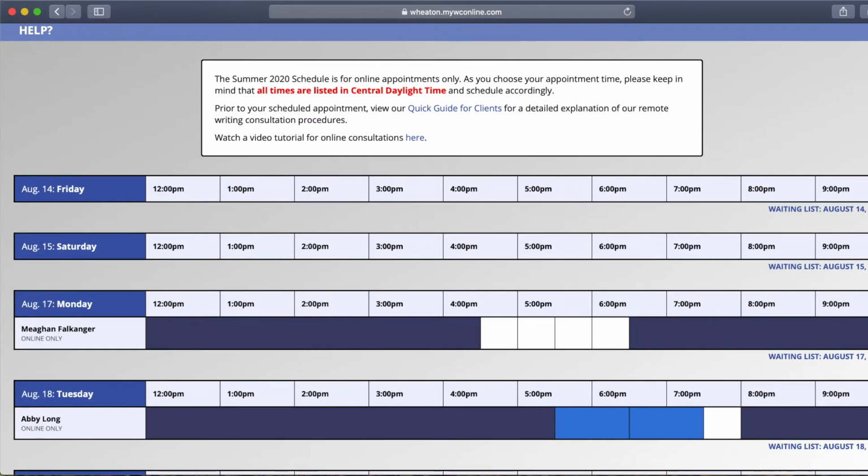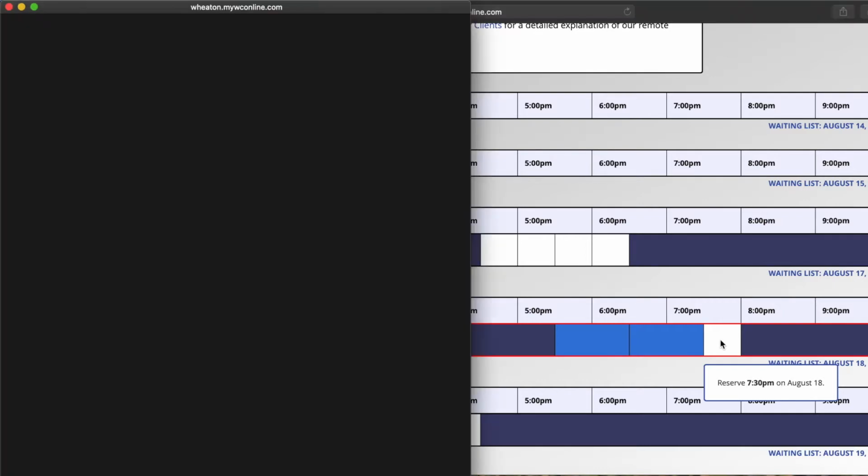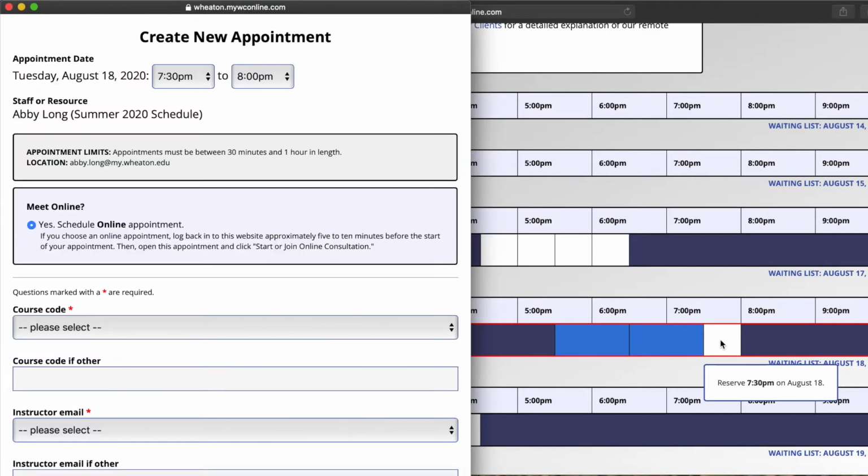Scroll down to view the schedule. Appointments that are already booked are blue, and available slots are white. Go ahead and click on any time slot to reserve that appointment. In the window that opens up, you can confirm the date and time of your appointment. It's important to note that all Writing Center appointments are listed in Central Time, regardless of the time zone in which you access the schedule.